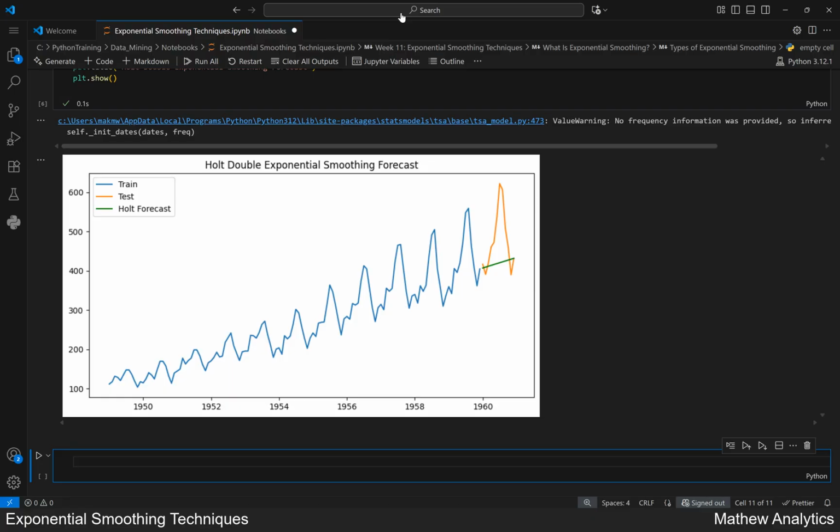Do you notice a difference compared to the simple smoothing model? What situations in real life can you imagine where trend is important?